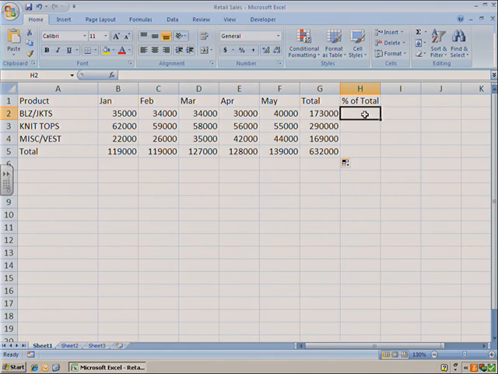Next here, the percent of total. I sold 173,000 blazer jackets out of a total 632,000. Well, what percent is that of my product sold? Something every manager needs to know. So percent of total, it's equal, it's a quick formula. I'm going to take this cell here, the subtotal for blazer jackets, 173,000 sold, divided by the grand total. And then I'm just going to absolute the grand total. There's only one cell that has the grand total.